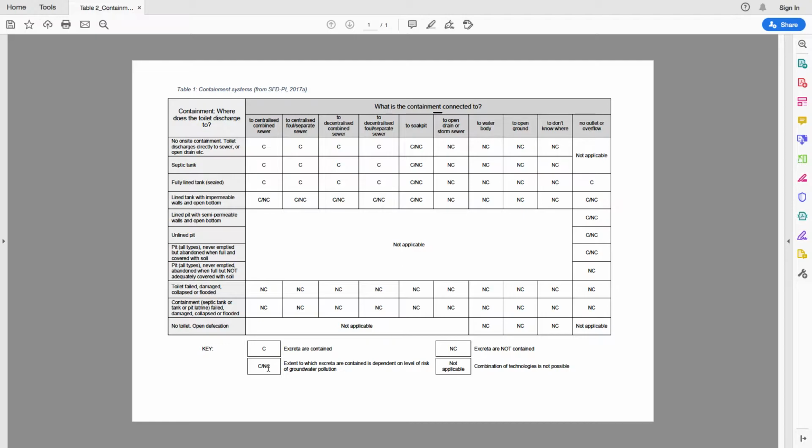Contained systems are those which are unlikely to result in pathogen transmission to the user or the general public in the absence of any other adverse behaviour. These are then shown as the green arrows on the SFD graphic. By contrast, systems described as not contained result in an elevated risk of exposure to pathogens in the nearby population, irrespective of household habits such as hand washing, and are shown therefore as the red arrows on the SFD graphic.